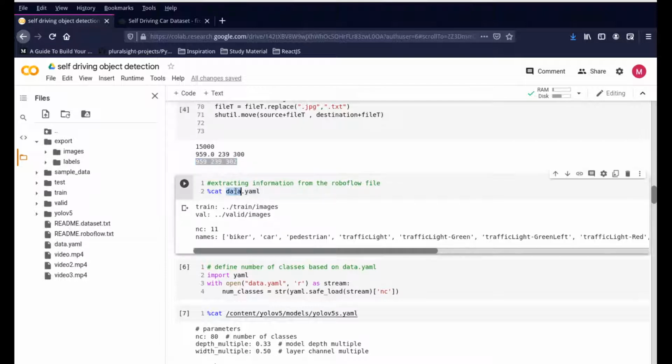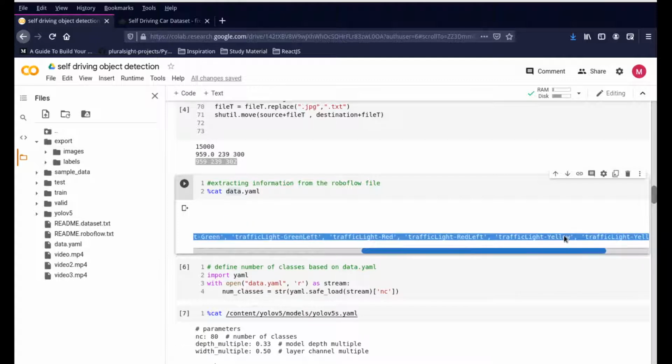Now coming down here, we are opening the data.yaml file. This file comes from RoboFlow, and it is nothing but describing the data set for us for YOLOV5. It gives out the information of where the training data set is, where the validation data set is, and it also gives out information of all the classes that are available. So it has about 11 classes, showing bike, car, pedestrian, traffic lights, and all the other classes that are present in this file.